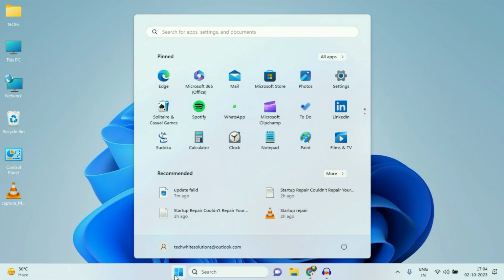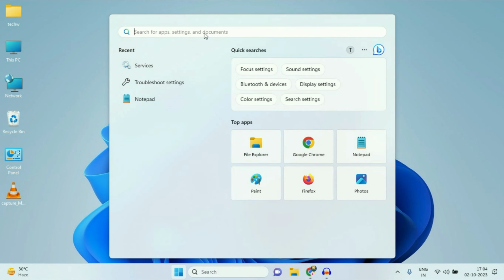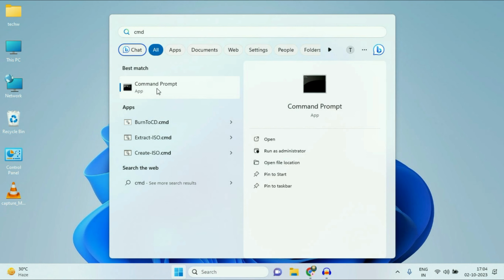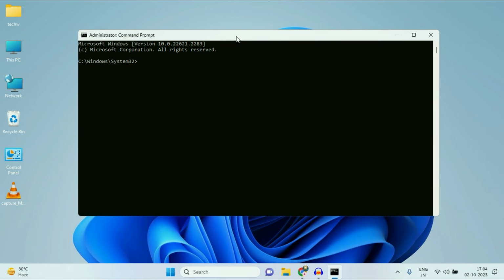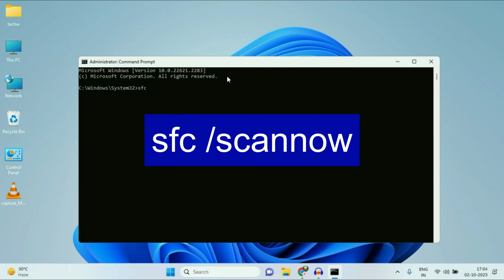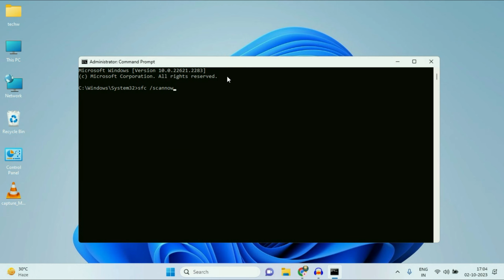Click on Windows icon. Now in the search box, type CMD. Right click on command prompt, then click on Run as Administrator. Now you have to type a command: sfc /scannow. So this command will repair all the Windows corrupted files. Press enter.